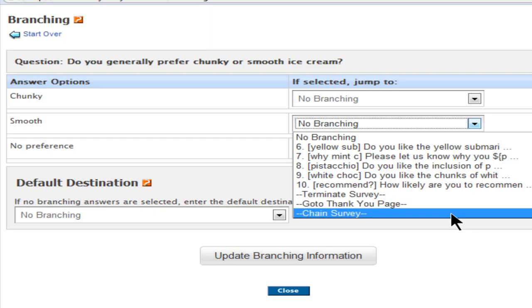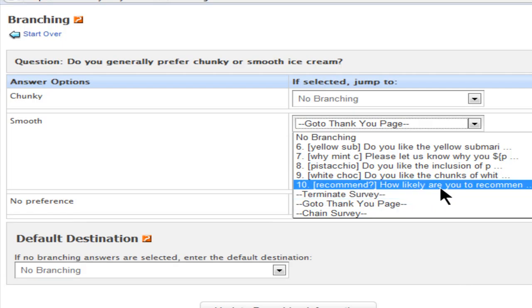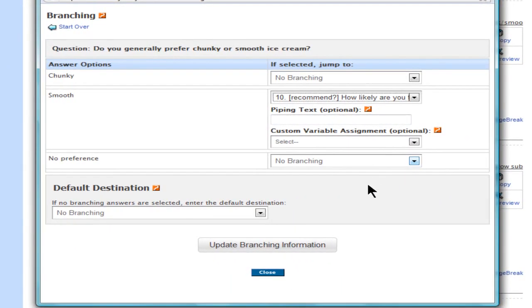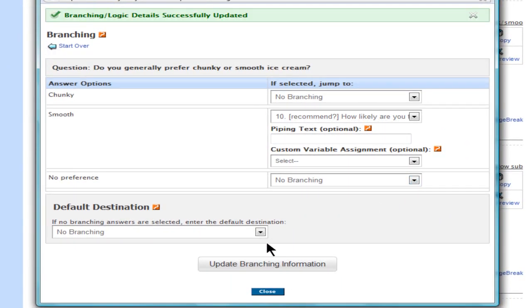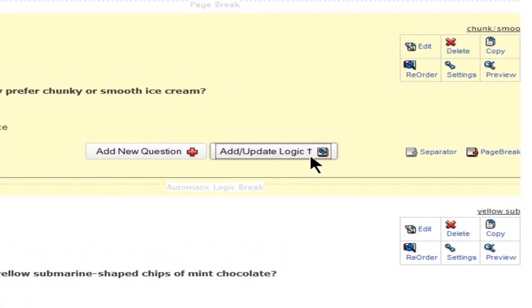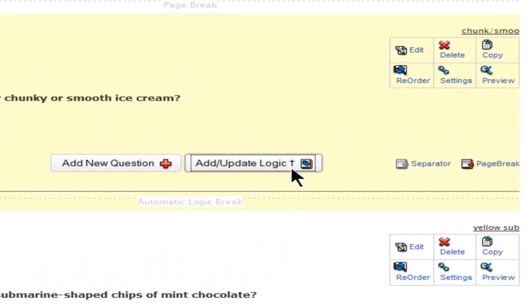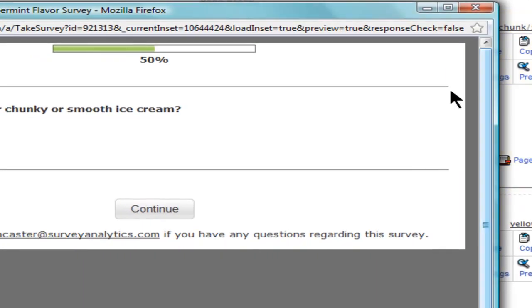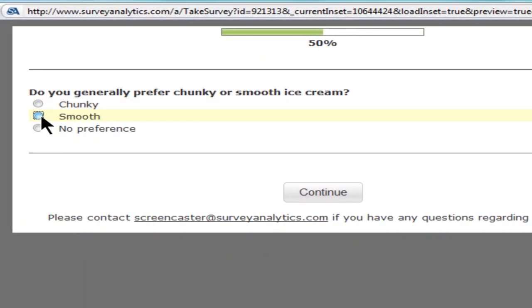Now, update branching information and close. Once the logic has been added, you'll notice a little cross mark next to the Add Update Logic button to indicate that this question has logic associated with it. You can review, edit, or add the logic by clicking on the Add Update Logic button. You may also want to take a test run through your survey at this point.